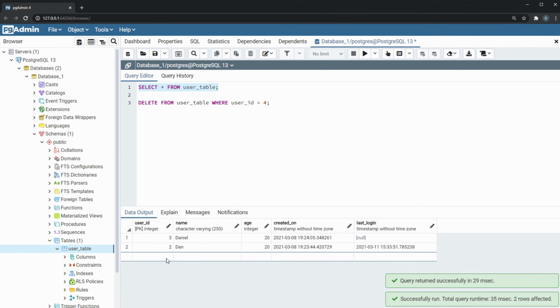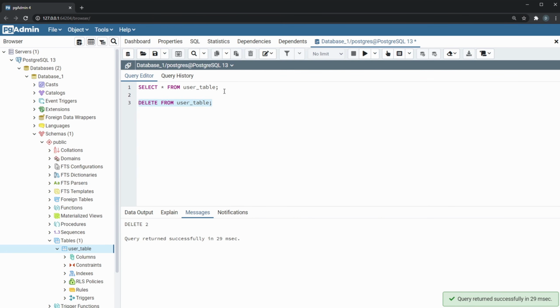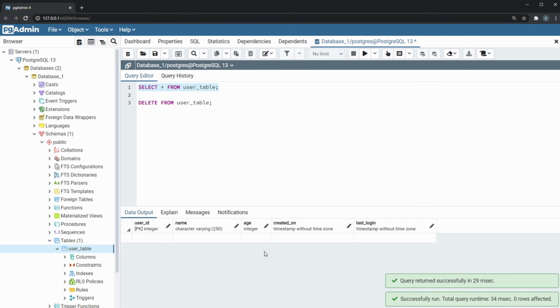Select all from, and just to showcase, if we just went delete from user table, which you should be careful doing, then we just delete. In this case, we only have 2 people left. But when we now call the table, it's empty. So that's the way to delete the table's contents. We'll delete all the information in the table.